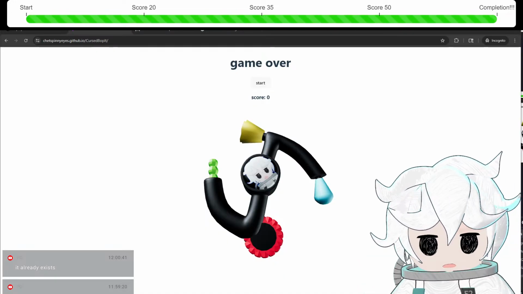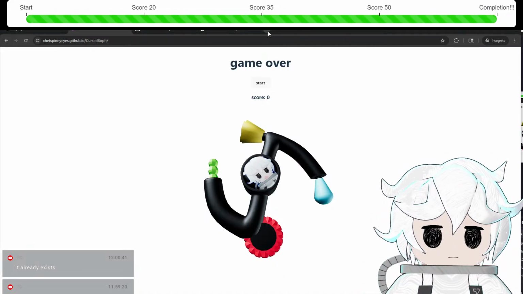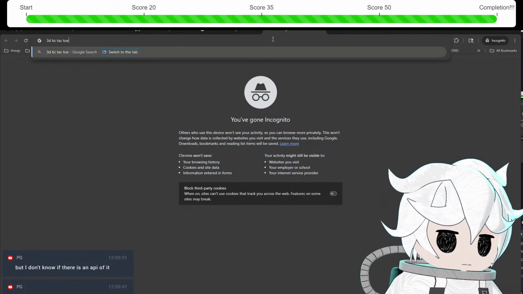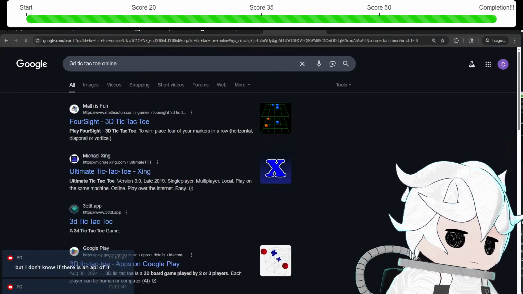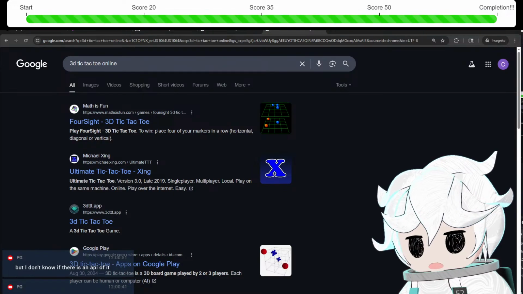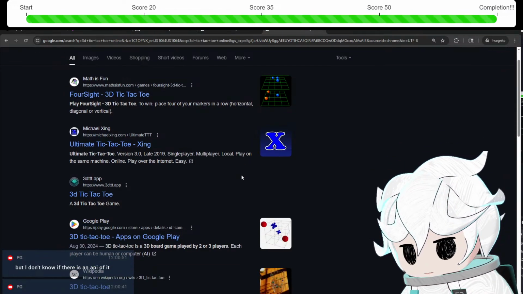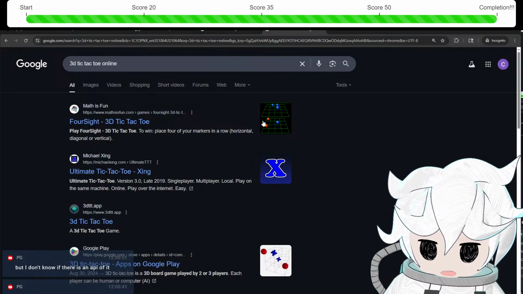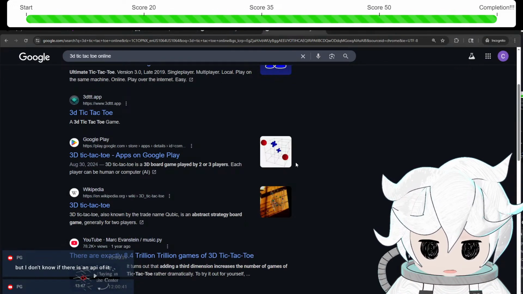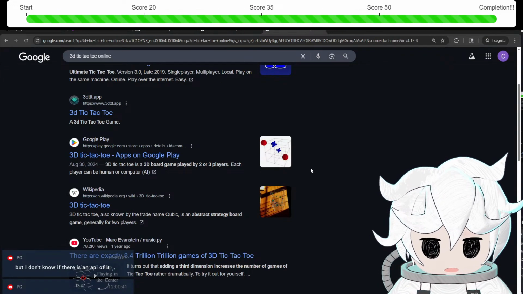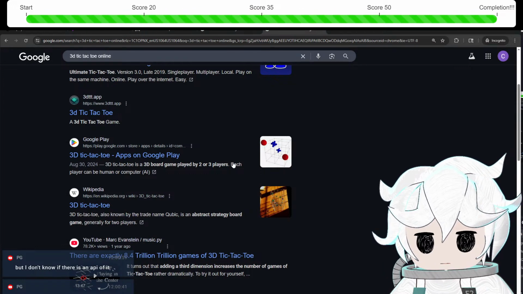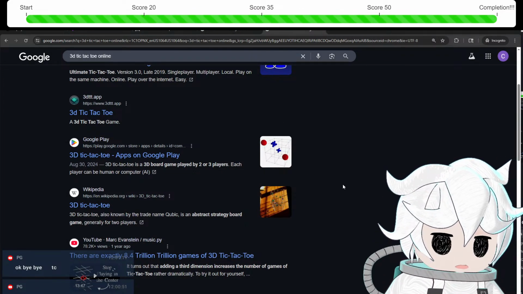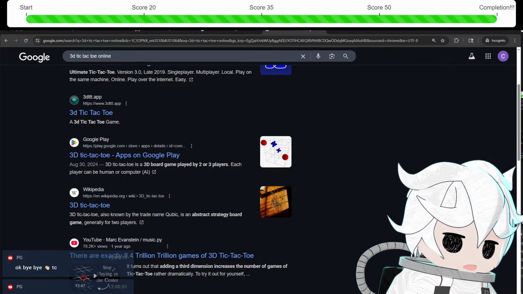It already exists. 3D tic-tac-toe online. Oh wait. Apps on Google Play. That's not exactly what I'm going for. I guess that's more what I'm going for, but I want it to be prettier. Well, I say prettier, but I'm not good at 3D graphics, so.